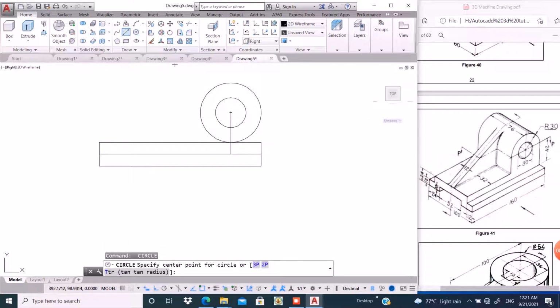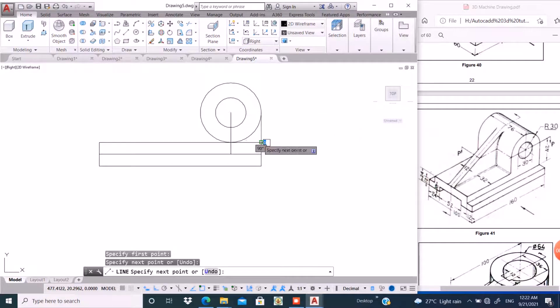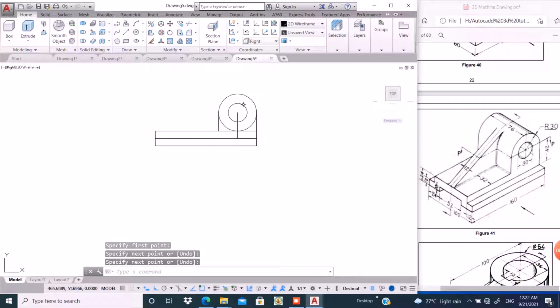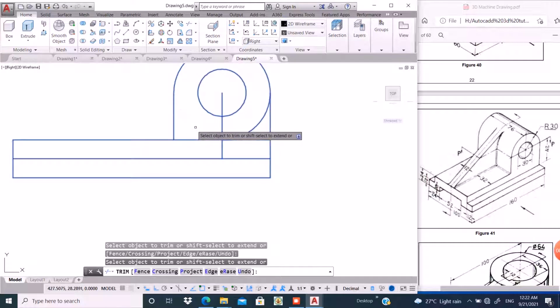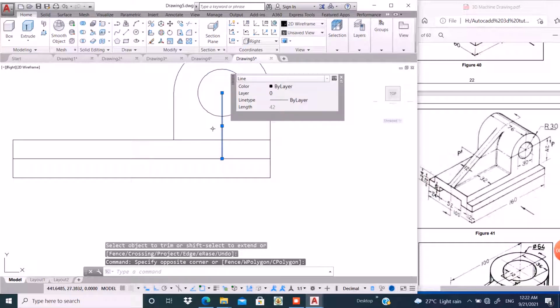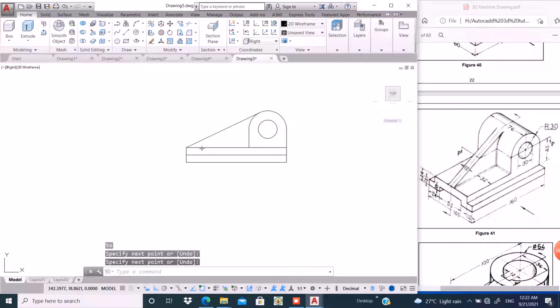Now go to the line command, click here, join, and again circle command, click here and join. Now take the trim command, select all the objects and trim the circular portion. Select this line and erase it. Now go to the line command and type 10. Select here and just join here. Okay. Now the front view is ready.